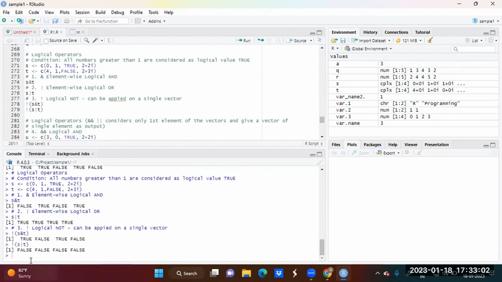And similar to that, OR also. Can you see? Whenever I'm applying S pipe T, everything we got is true. But whenever these values I'm giving to the exclamation mark, all values are coming as reverse, false. So this is how the logical AND, logical OR and logical NOT operators will work. Whatever data you give, it will take only logical 1 and logical 0. Logical 1 means true, logical 0 means what?